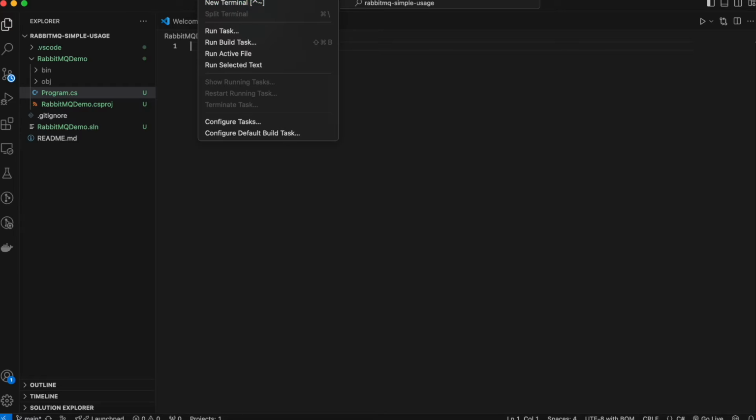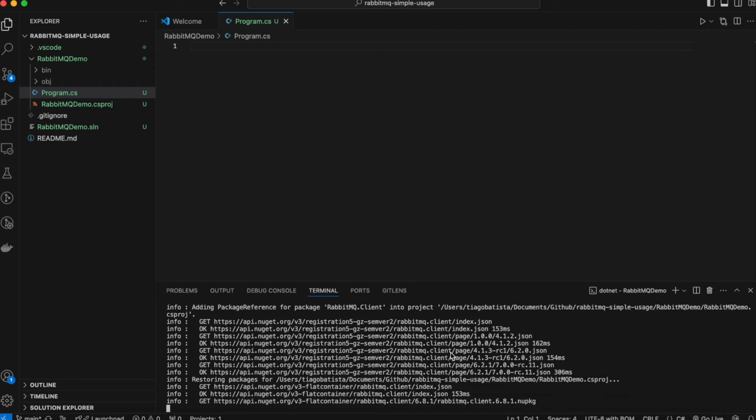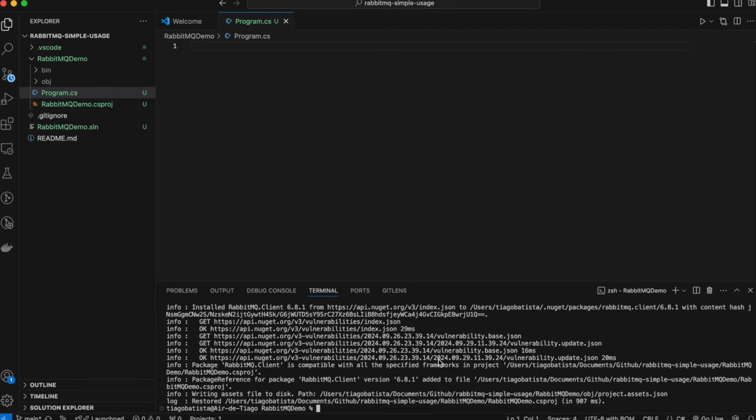So let's open a terminal. Let's go to the RabbitMQ demo folder and dotnet add package RabbitMQ.Client. Let's see if this works. Perfect, seems like it's working. Awesome. Now we have the library that we need to use RabbitMQ.